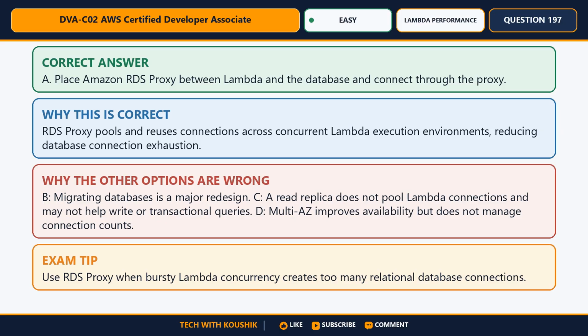Why are the other options not correct? B, migrating databases is a major redesign. C, a read replica does not pool Lambda connections and may not help write or transactional queries. D, Multi-AZ improves availability but does not manage connection counts. Exam tip. Use RDS Proxy when bursty Lambda concurrency creates too many relational database connections.